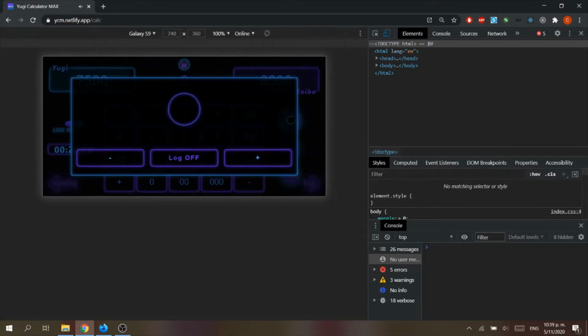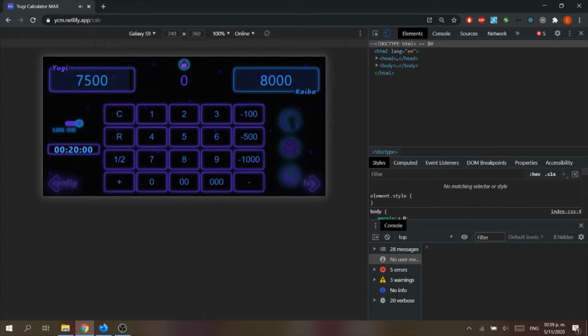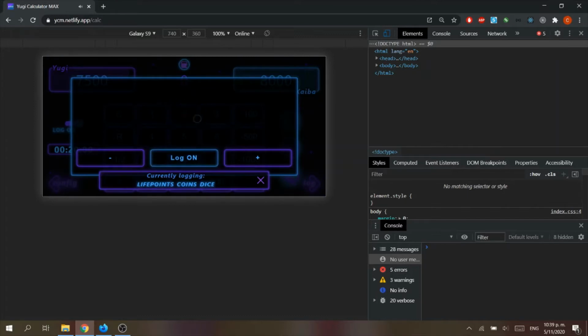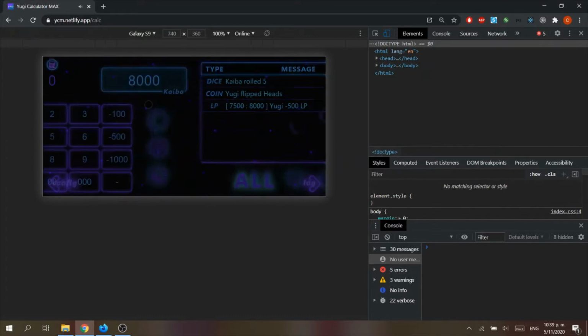Same goes for coins. If you turn logs on for coins and you toss a coin, the result will also show here. Let's suppose we want to log dice. So you roll a dice and that's it. We have the result here.